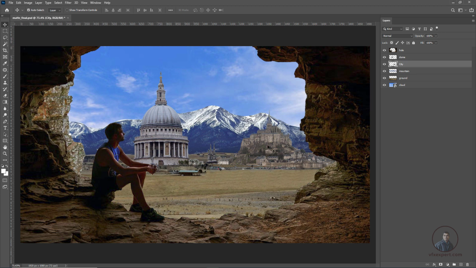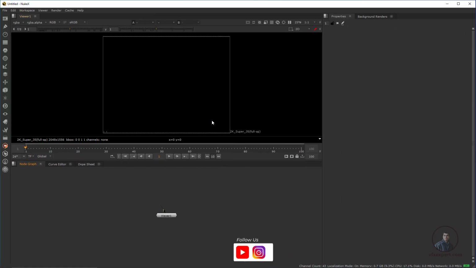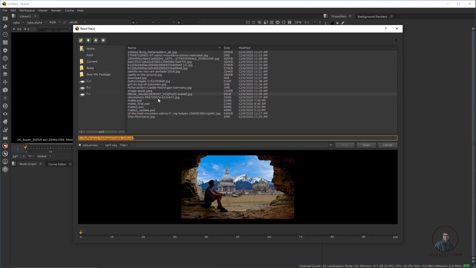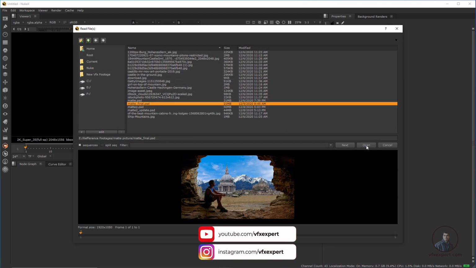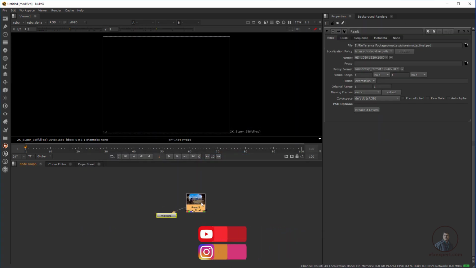Now after this we have to import this PSD file in Nuke. So now here in Nuke we have to import our PSD file. Then click on image, read, and just select your PSD file which you have created from Photoshop. I have selected this one. Simply click on open here, so you can see easily here.